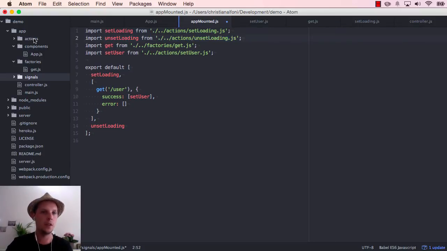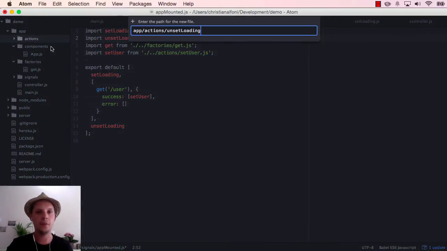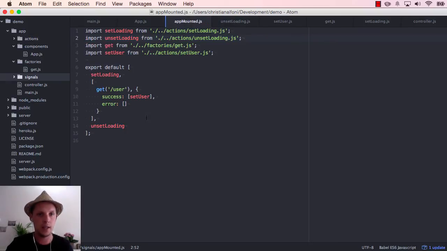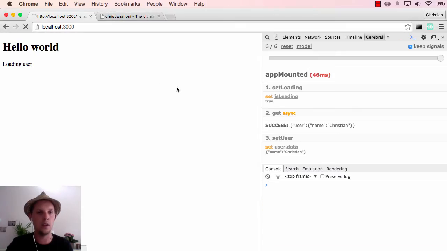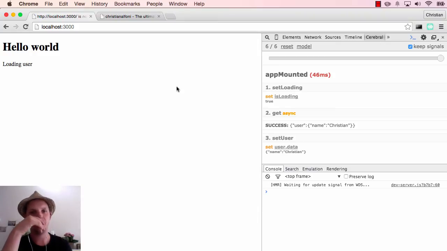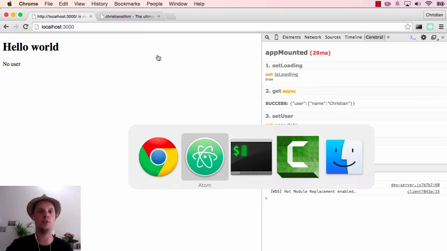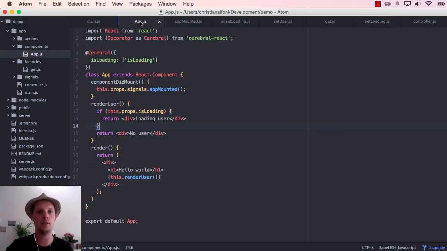So let's create that very quickly here. Unset loading. Unset loading.js, function unset loading, input state. State set is loading to false. Hope I'm not going too fast here. Unset loading and save that. And let's see what happens now. And now it says no user, and that's because we set is loading to false and we don't have any logic to display the user. So let's insert that logic now.